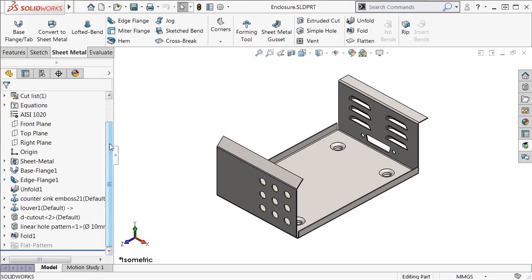Take this enclosure, for example. If you look at the feature manager, you can see it was created using 2 flange features, 2 form features, and 2 library features. In the drawing, I'll make sure to add the necessary drawing views and dimensions to create the part, and I'll use a punch table to annotate the library and form features.